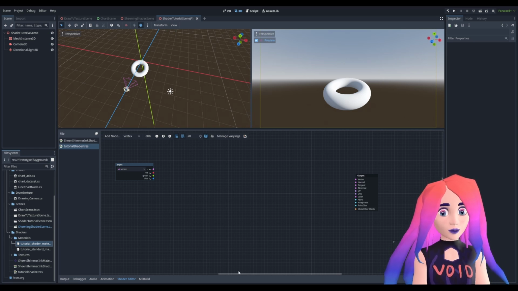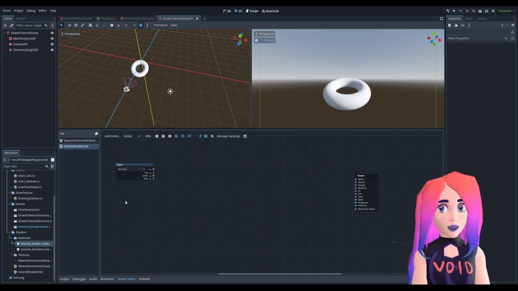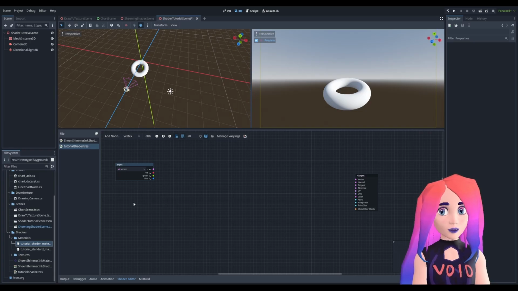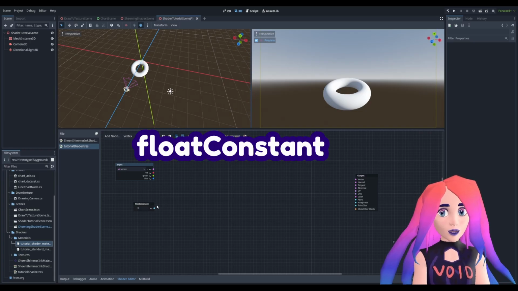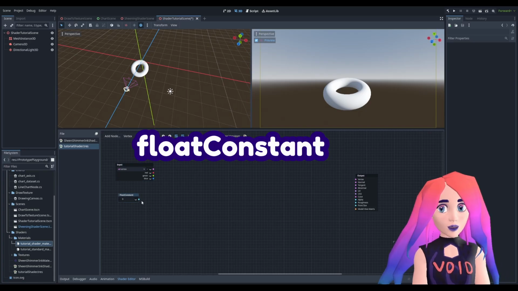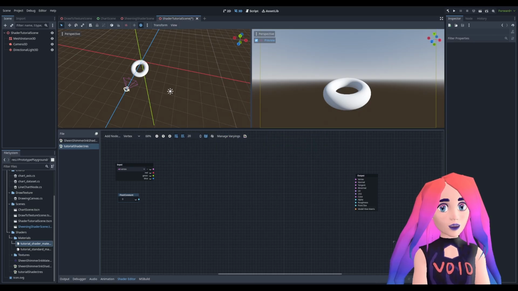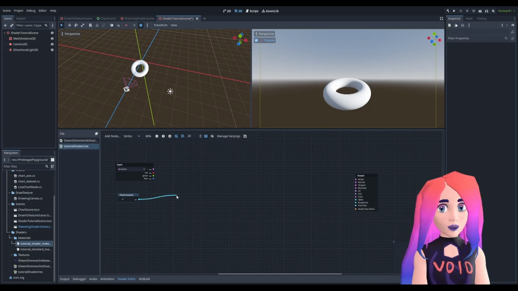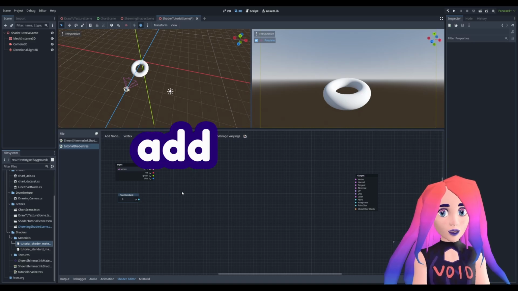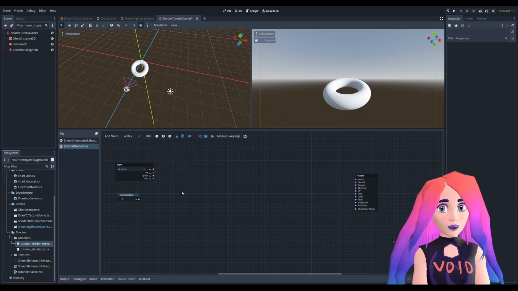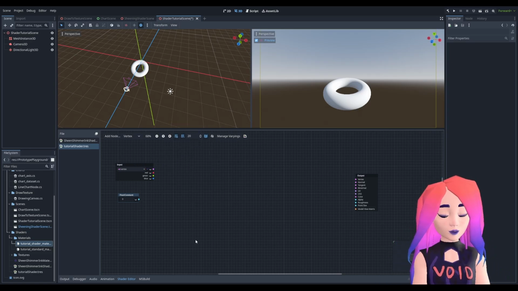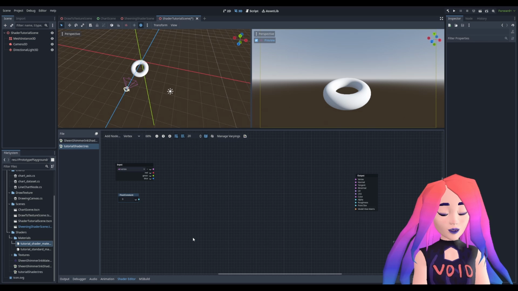So first, actually, I'm not going to connect this to anything just yet. I'm going to add a float constant, and this is just going to be a number that we can set in here and hook up. It's kind of like a hard-coded input value, if you want to think about it that way. And then I'm going to drag this, create a node, and I'm just going to do add. And I want to add this to a vector 3. So I'm going to choose the vector 3 add option.